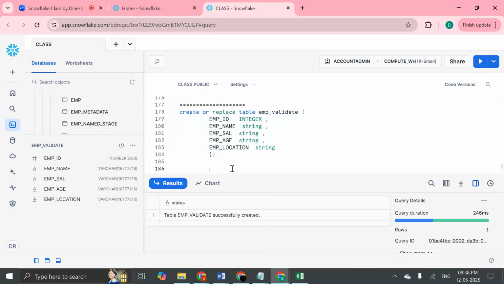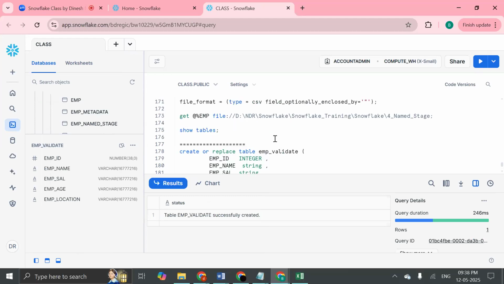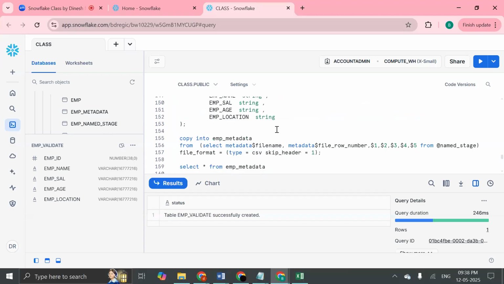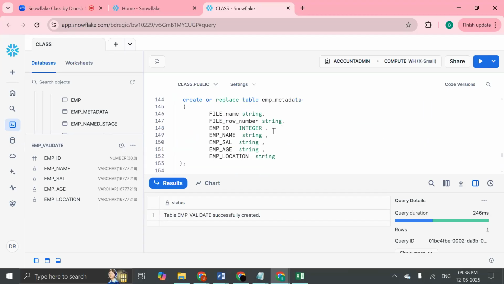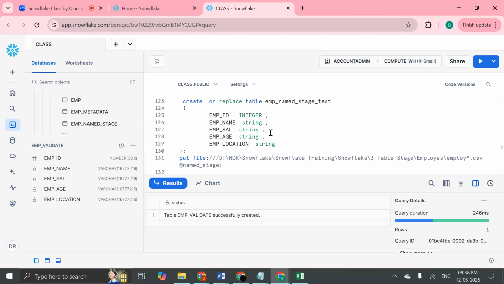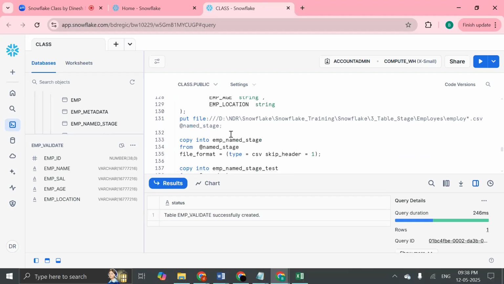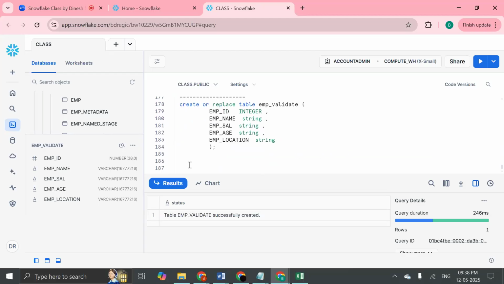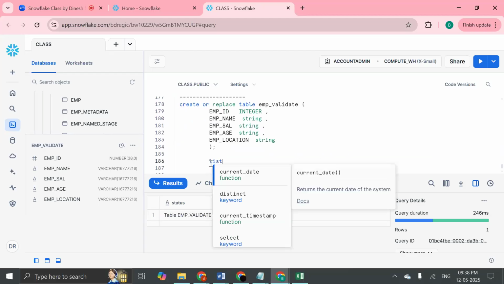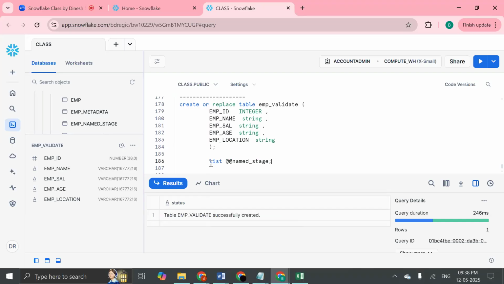Now we want to load the data to this particular table. We can keep the file in a stage area, or we can keep it in the table stage. It's up to us. We will use it multiple times, so the best practice is to keep it in the named stage area. So for the stage which you already created, let's see if any files are available here. List at the rate stage name.